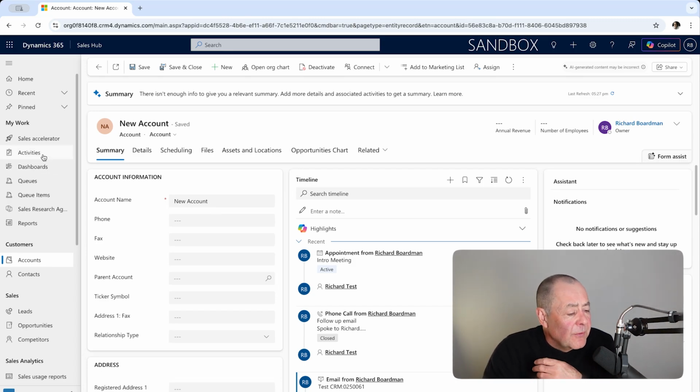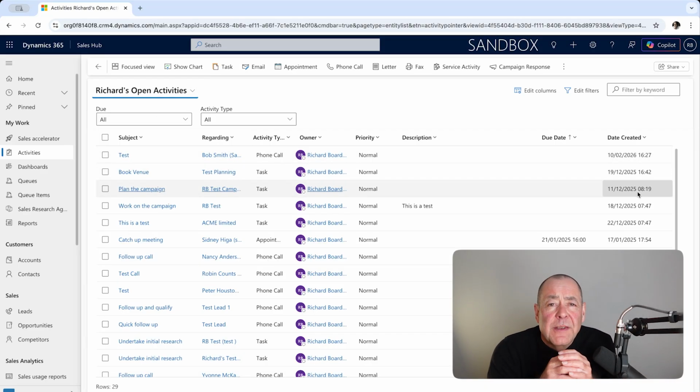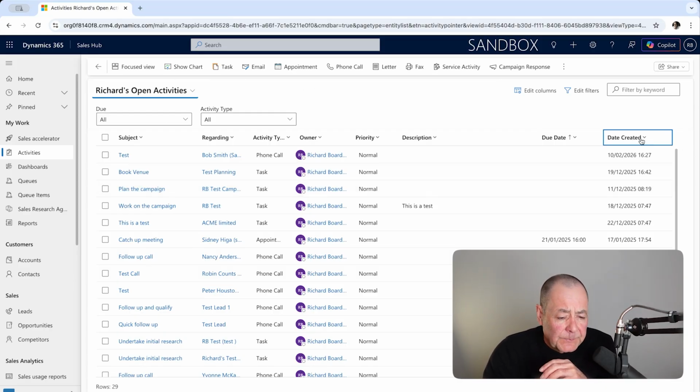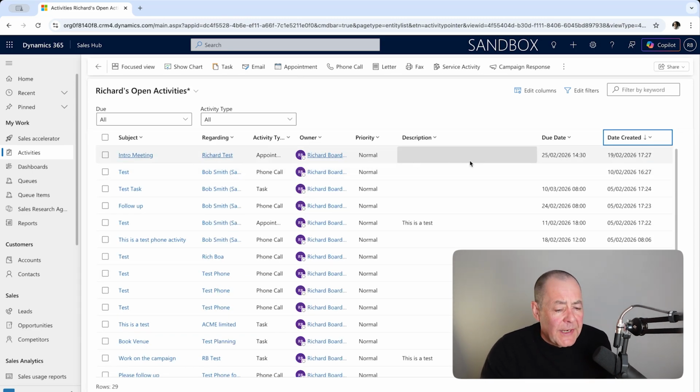Now, the other thing we can do is view activities in their own right. So we have an area in the system called activities, and this is going to give me all activities for all contacts and other record types I can have activities associated with in the system. So, I can see within this is Richard's open activities. I haven't got anything open at this moment in time. Well, we probably should have, because we set up an appointment, but let's see if that's going to appear there. There we go. So there's that intro meeting that we put in there.